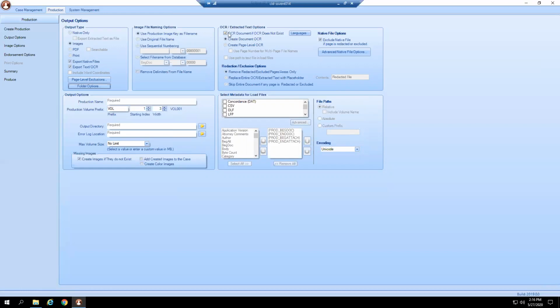OCR extracted text options. So OCR document if OCR does not exist because we're extracting text. You should have all your documents OCR'd. Maybe you don't want to check this box because you know that a bunch of documents will say they need to be OCR'd, but they have no OCR text available to them, so you can deselect it or not. You can create the OCR at a document level or a page level. I'm not sure if it's still true, but Concordance could only accept page level OCR and not document level OCR. But you can do it at the document level or the page level.